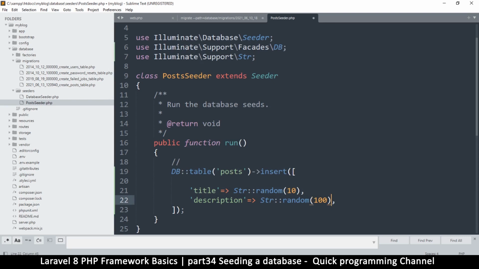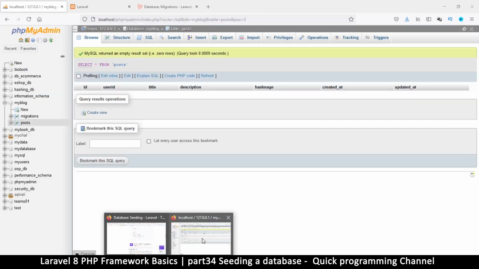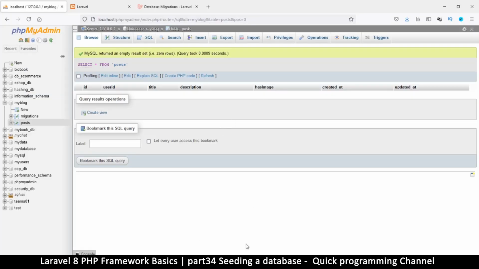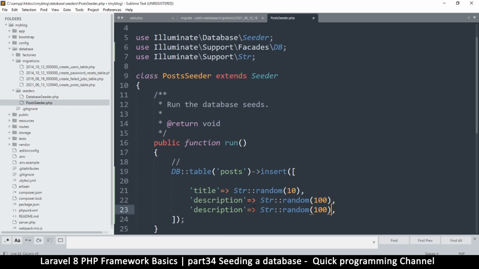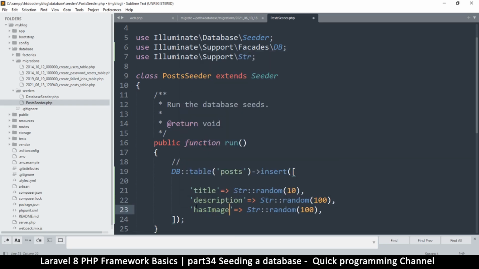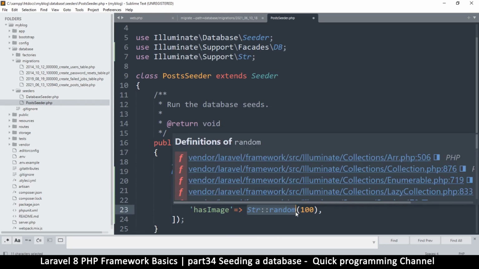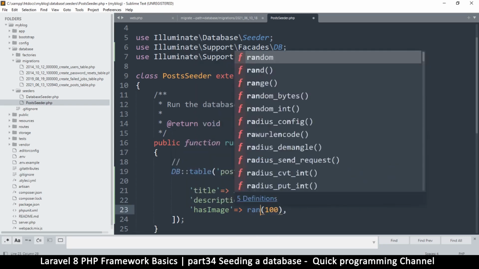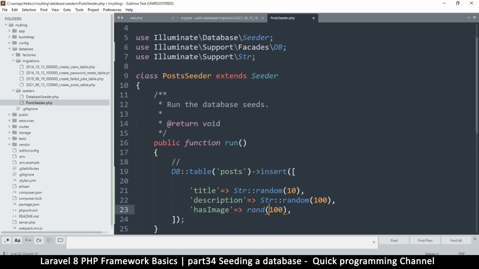I won't put this here. And what else? Has image, yes, has image. So for our sake here, we're just going to say has image. I don't really know the random version of numbers, but I'm just going to use rand here and just say it's either 0 or 1. So 0, 1, like this.